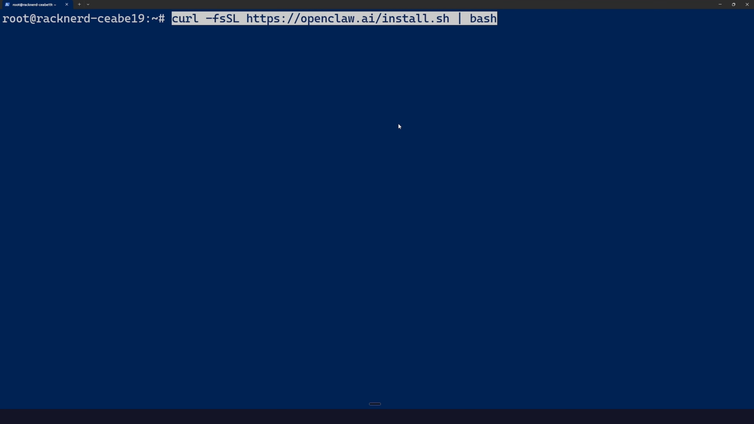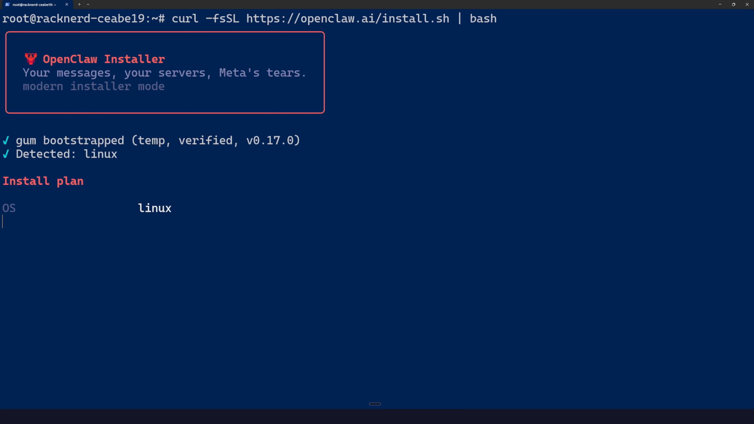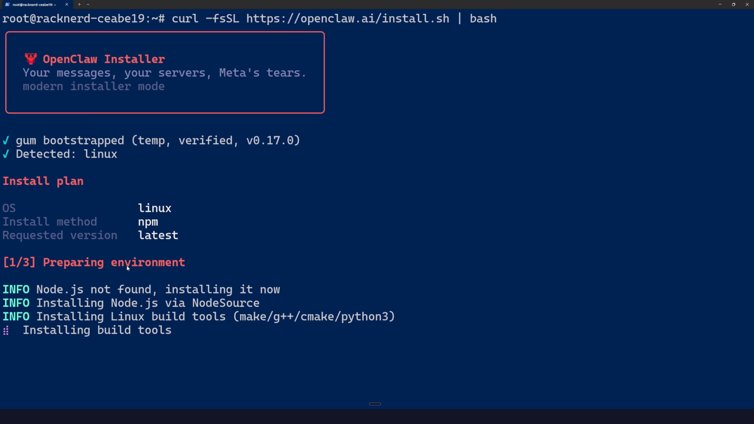We're going to right click into the terminal to paste this in, and we're just going to press run. Now the advantage with this new one-liner is that all the dependencies required to run OpenClaw are going to be installed in the process. You can see that it detected I do not have Node.js. It's going to install this. If I do not have Linux build tools, it's still going to install those.